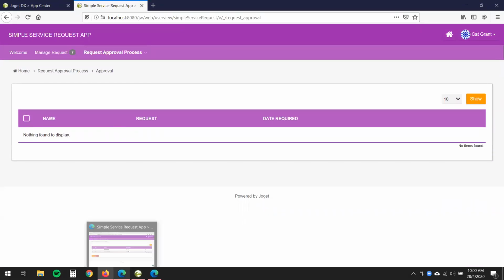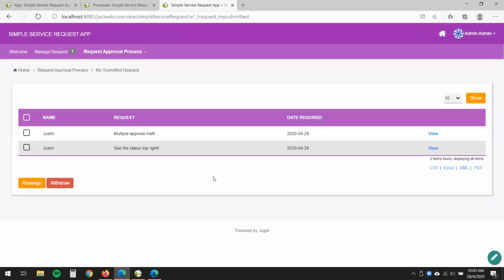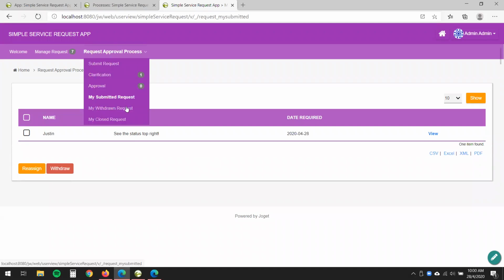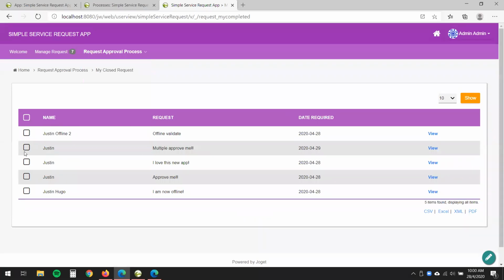Okay, now coming back to the admin's perspective, let's refresh the submitted request inbox, and we can see that the previous process instance is now gone and completed. So let's check the close request. And here we go. We can see this is our task assignment that has gone through multiple approval.